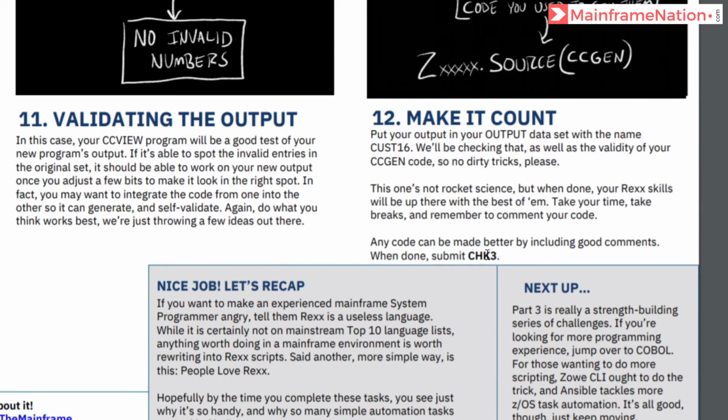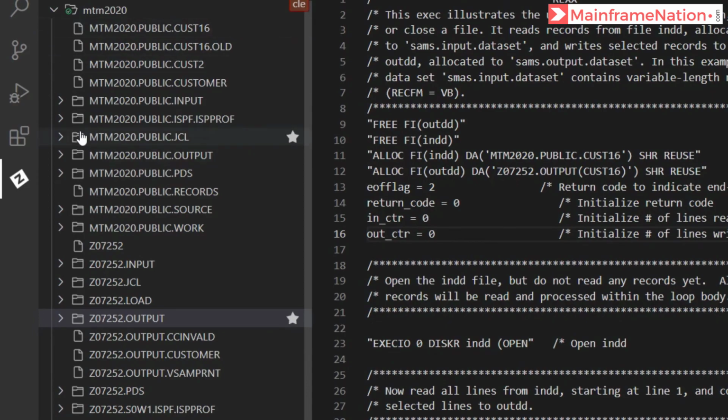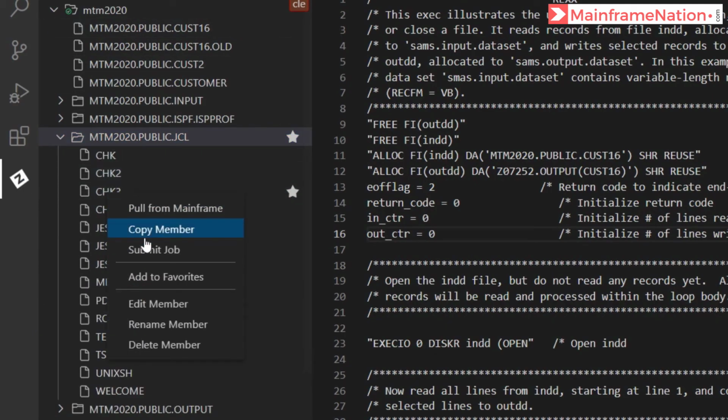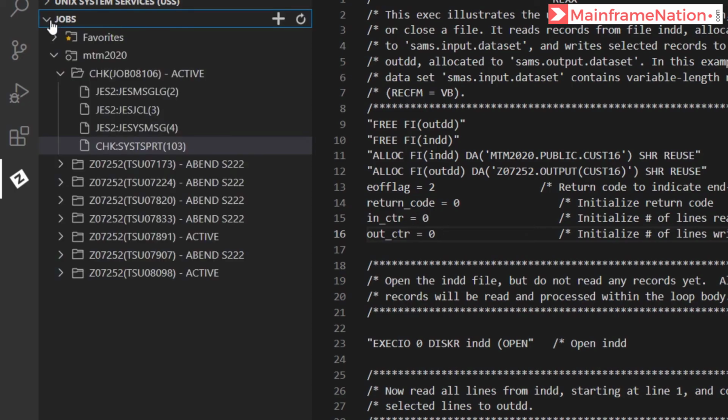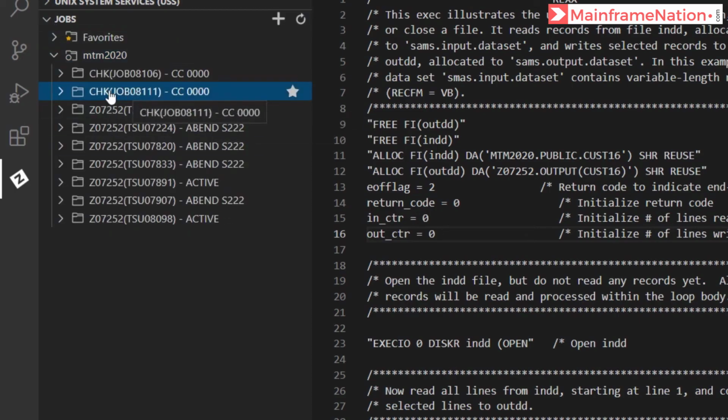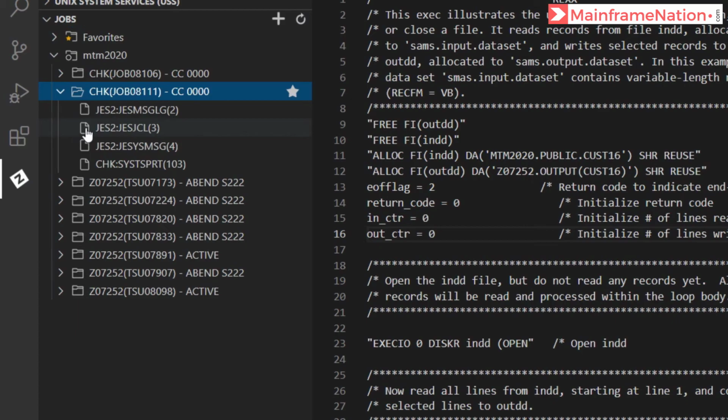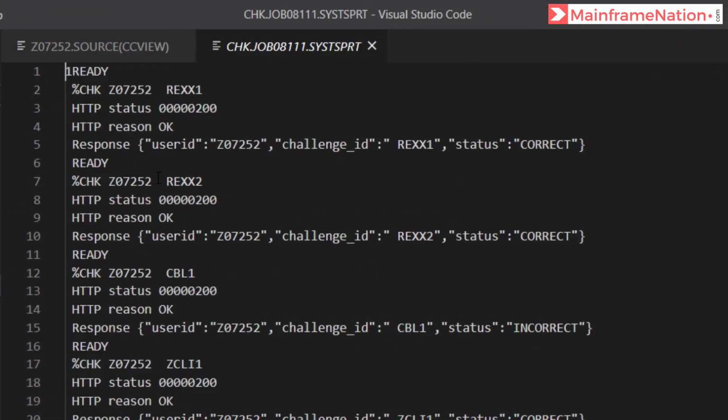Now to complete this challenge, submit chk3. Go to public.jcl and submit chk3. Job submitted 8111. Let's go to jobs. Here is 811. Check system print, and I will see rex2 is showing as correct. So rex2 is also successfully completed.